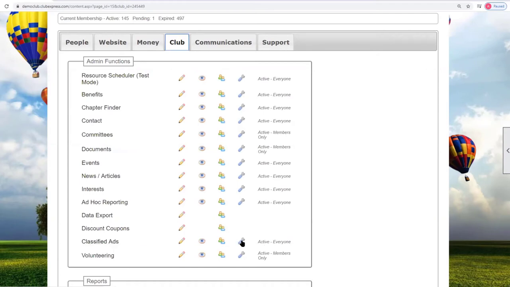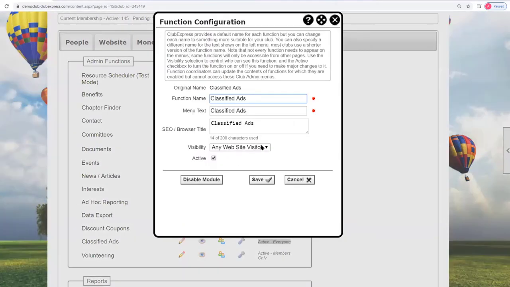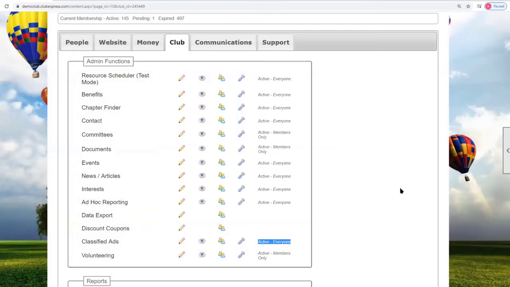Now, by the way, you'll notice here that this says this is active for everyone. That allows me to put it on the public menu. But if I came over here and said, oh, it's only available to members, even if you put it on the menu, they'd have to log in to get to it. So you can decide whether or not you want to limit the classified ads just to your members or make it available for everybody. Or you could disable the module entirely. But we're going to leave this as anybody.